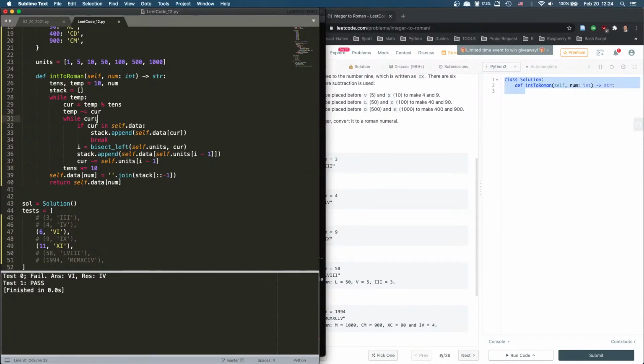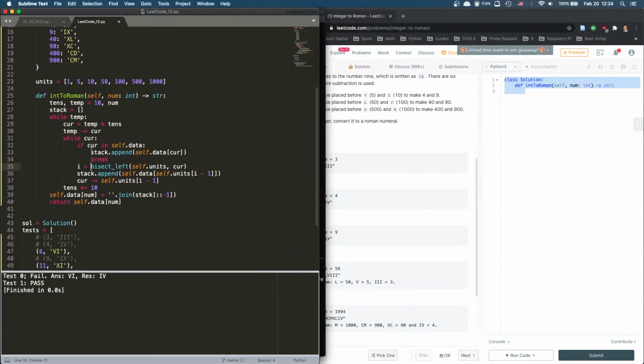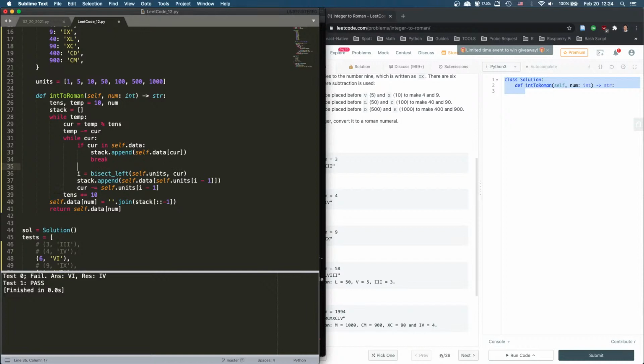And now, if it's in, we do it immediately. That's fine. But we don't do the bisect. We just keep minusing, right? Keep minusing the smaller ones. Like it's 1, 2, 3. So we're going to do it like this.